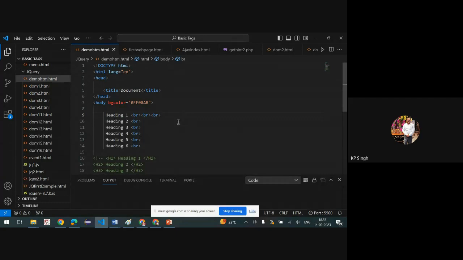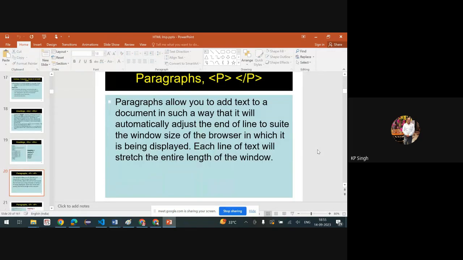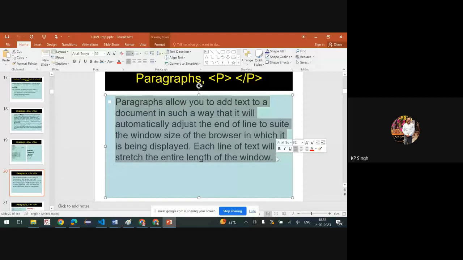Let me move ahead. So other than the BR tag, what other tags do we have in HTML? Let's see. So I think this portion is clear. Heading tag is clear. Okay. Now moving ahead. Next tag is the paragraph tag. So what is the difference between the paragraph tag and the heading tag? Basically, the paragraph tag can contain more text. So let me pick this text only and write it in a paragraph tag.